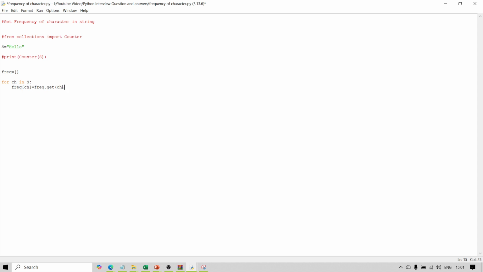If that character is present, it returns how many times it occurred. If it isn't, we provide the default 0, plus 1, because at the starting the dictionary is empty. So if I take a simple example, first it will go to the first character, then frequency dot get with ch provided. Here it will return 0 for a, then plus 1. So we have 1 for a.